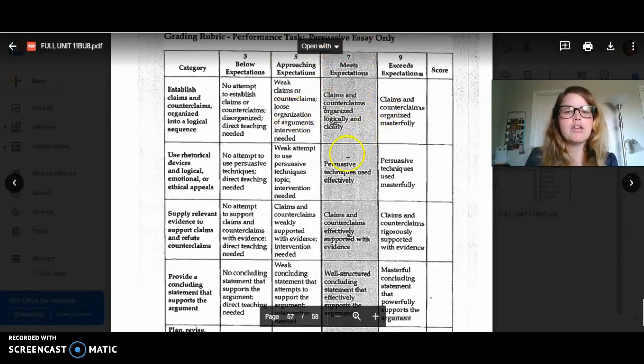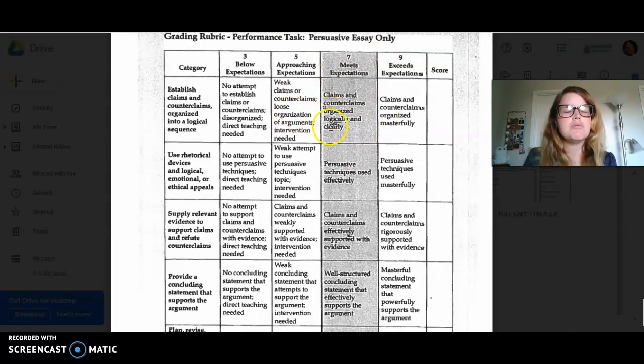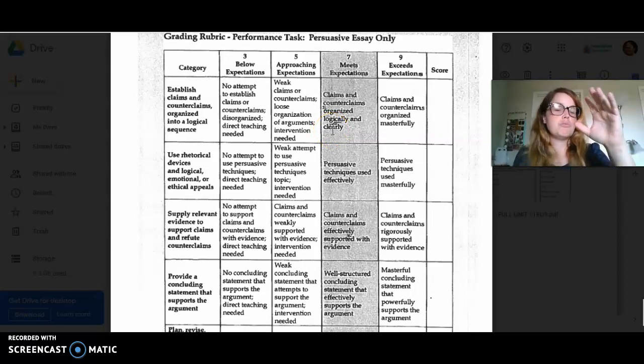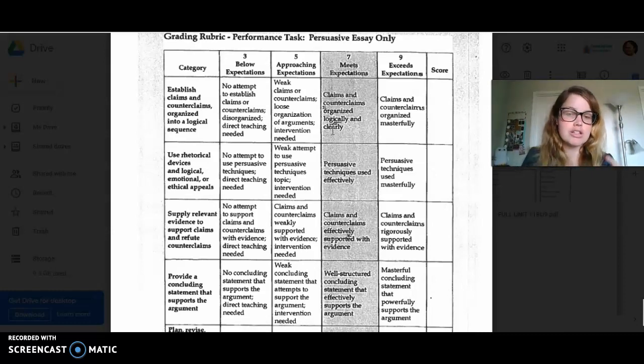Organized logically means that there's either a beginning, a middle, and an end, compare and contrast, organized from most important to least important to most important. There's some kind of an organization there that makes sense.